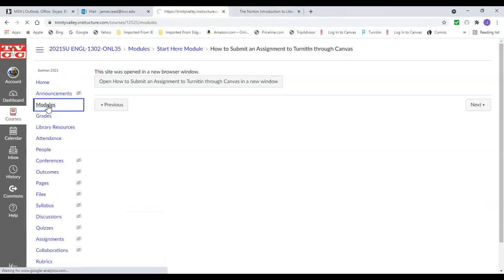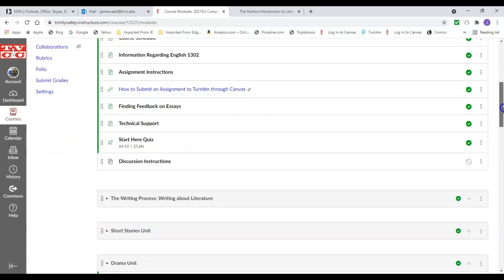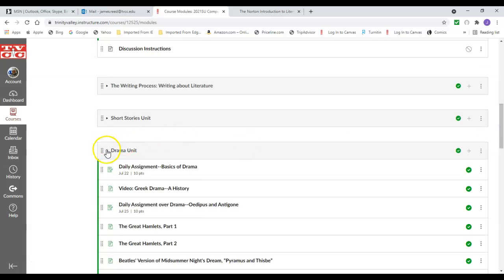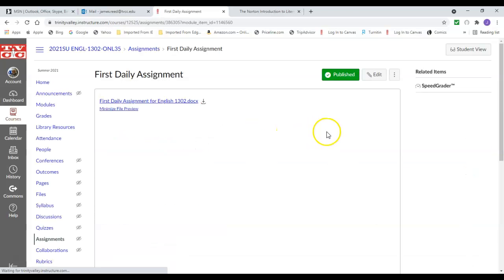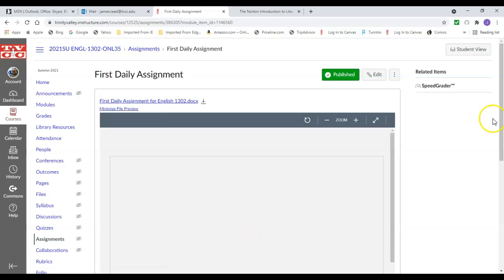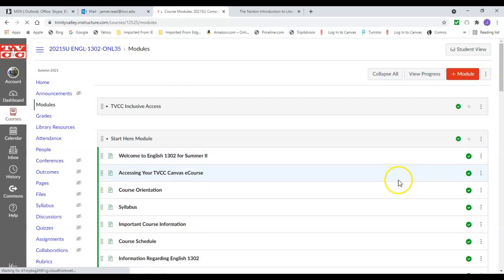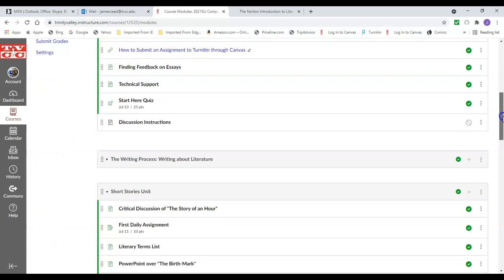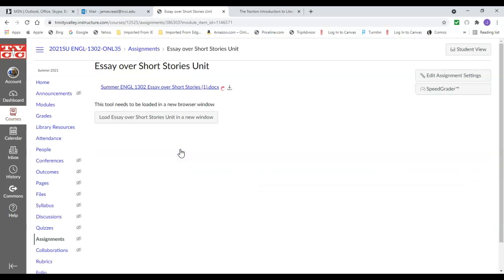And so what you do, whenever you're going to submit a work to Turnitin, and we'll go down here to the first unit, the short story unit, your first daily assignment. You'll click on it, and you'll see the assignment. You can download it, and then once you finish it, you'll save it as a file. And once you've done that, you will then go through and you will, let me go down here and show you more easily on the essay, because the essays are more important.